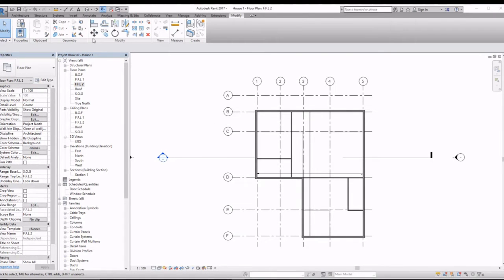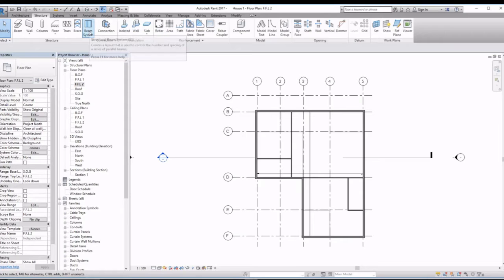Welcome back, guys. So today we're going to be learning how to insert supporting beams beneath our flooring system.